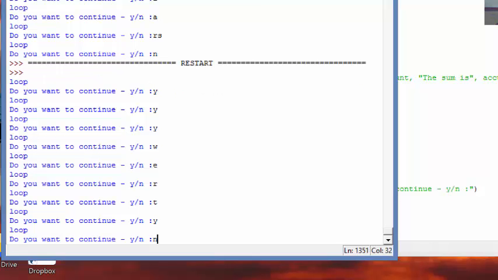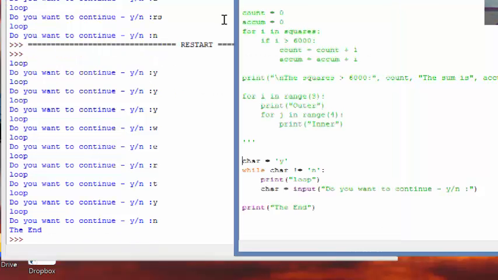Okay, but when I put the n in there, I print the end and I drop out, because the minute I put the n in there, while character not equal to n becomes false. So the while condition is no longer true. I drop out of the loop and I go to the next line of code underneath the loop. That's an example. That's actually two different examples.